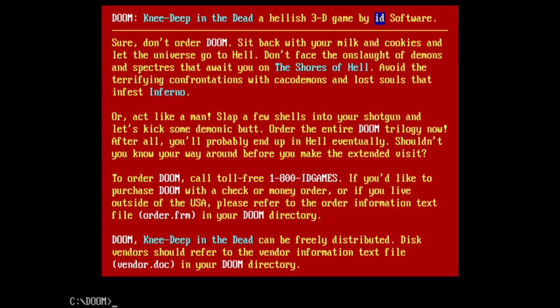To order Doom, call toll-free 1-800-IT-GAMES. If you'd like to purchase Doom with a check or money order, or if you live outside of the USA, please refer to the order information text file, order FRM, in your Doom directory. Doom knee-deep in the dead can be freely distributed. This vendor should refer to the vendor information text file, vendor.doc, in your Doom directory.